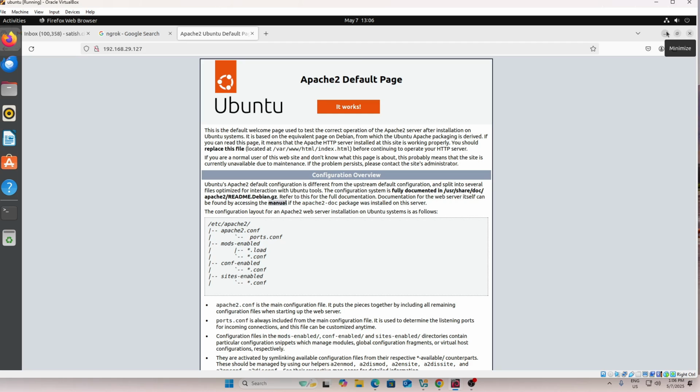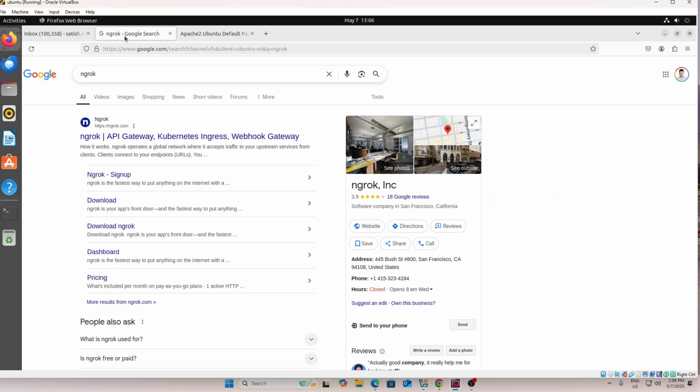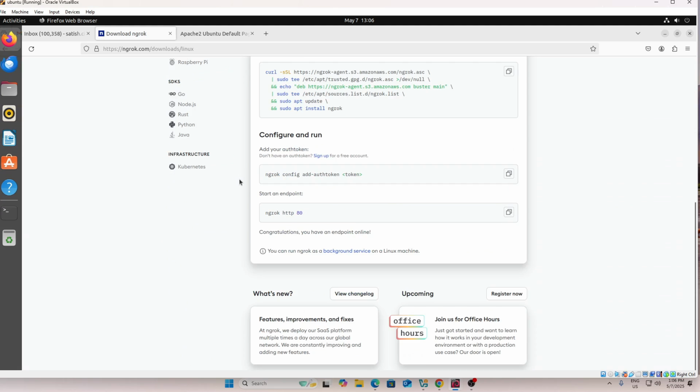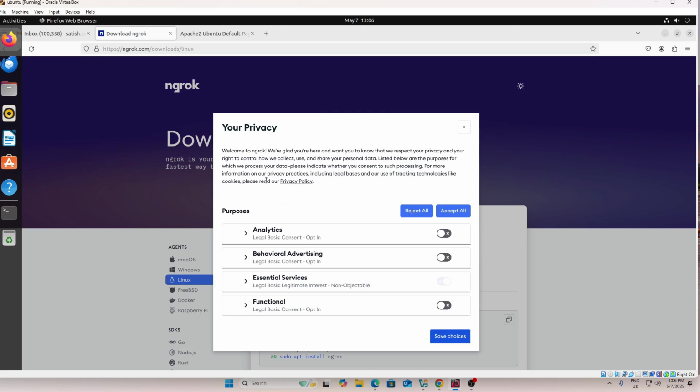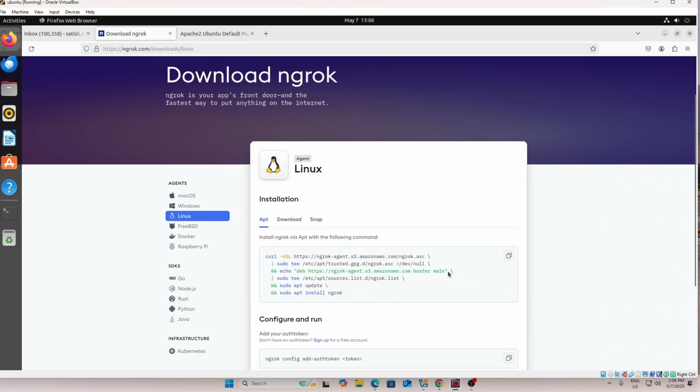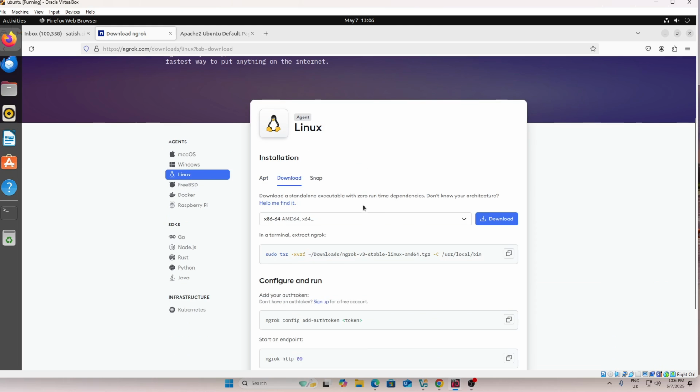Now, if we want people to open your website even from a remote network, you have to do port forwarding, and for that you need Ngrok. So you need this software. Go to the official website and click on download. If you want to download, first of all you have to sign up. Accept all this, and you can see this is for Linux, and you can download this file.